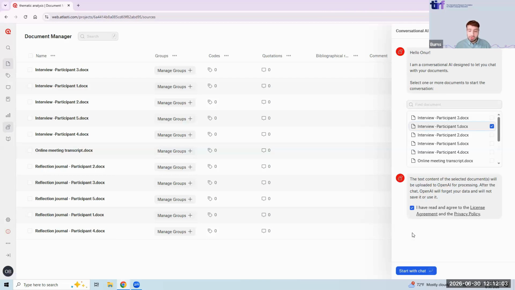The advantage of using Atlas TI instead of other AI tools is this. When you use Atlas TI, your raw data is not going to be saved in the clouds anywhere, or used for the training purpose of another AI, because it says after the chat, OpenAI will forget your data, will not save it or use it. So I click on Start with Chat.